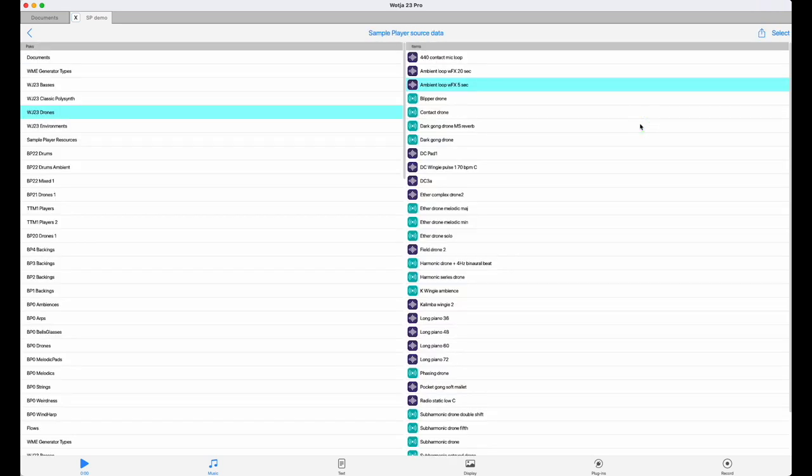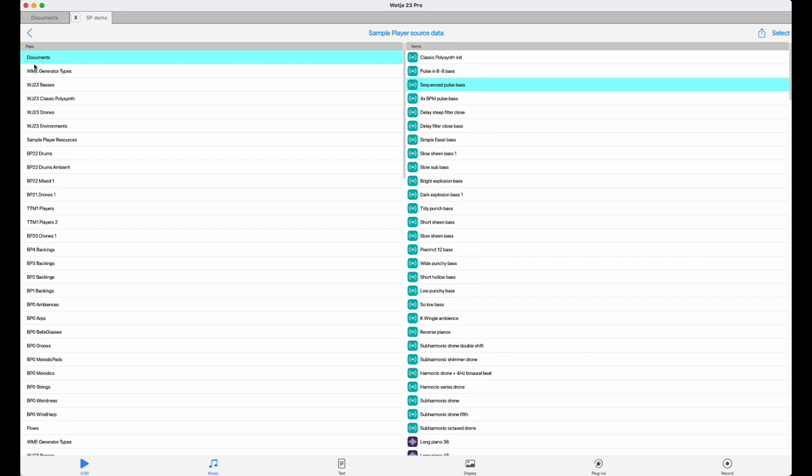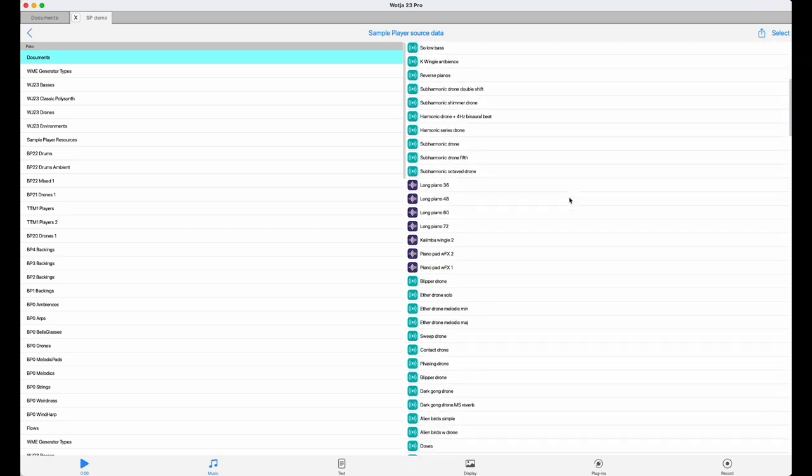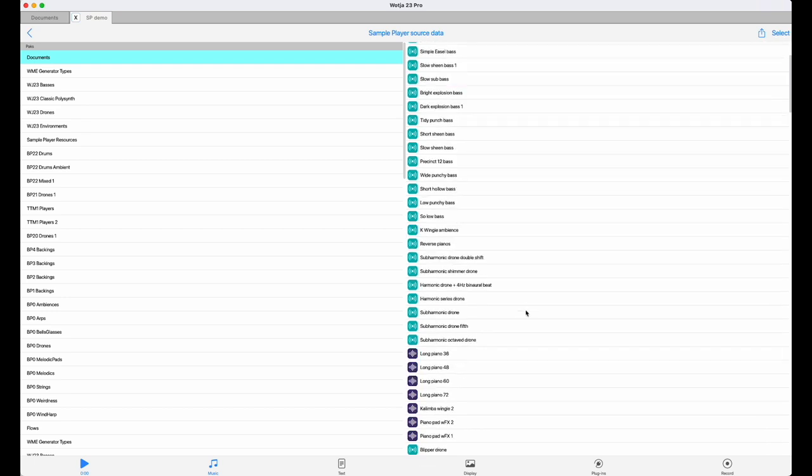This will show you a list of all the template packs on your system, as well as the Documents folder, which is actually the top level of your Wotja Documents folder, where all your mixes etc. are stored, whether that be locally or on the cloud. If there are any compatible audio files in any of these packs or folders, you'll see them listed with a small audio icon to identify them.